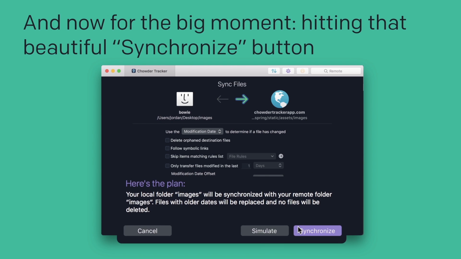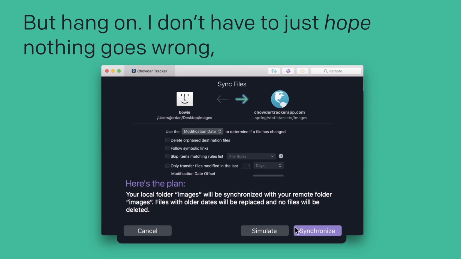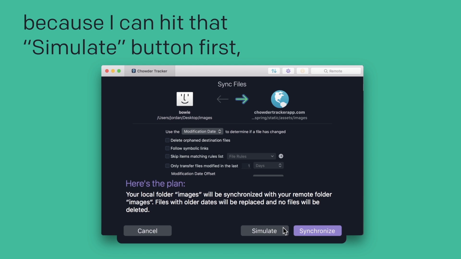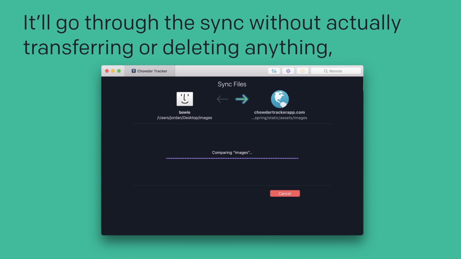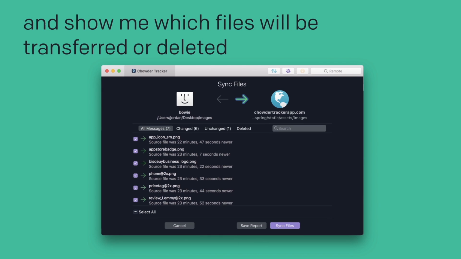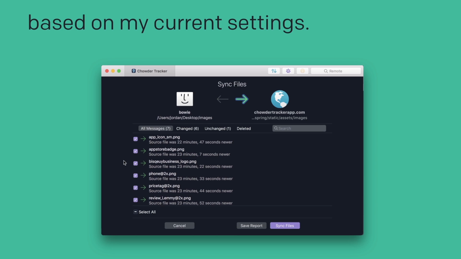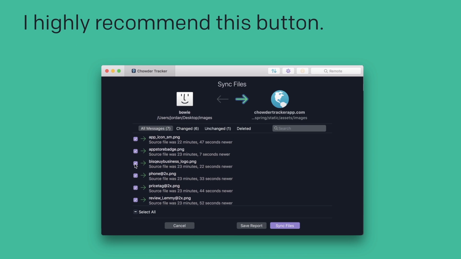And now for the big moment, hitting that beautiful synchronize button and hoping nothing goes wrong. But hang on, I don't have to just hope nothing goes wrong, because I can hit that simulate button first to make sure everything is good to go. It'll go through the sync without actually transferring or deleting anything, and show me which files will be transferred or deleted based on my current settings. I can even manually deselect files here if I need to. I highly recommend this button.